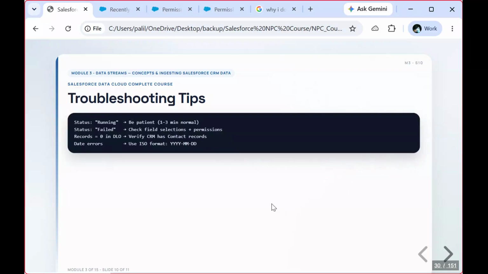There are a few quick troubleshooting notes. If your data stream shows running, be patient. It can take a few minutes, especially the first time. If it shows fail, check that your field selection doesn't include any problematic formula fields and try running it again. If the DLO shows zero records, make sure your org actually has some contact data. We need to create a few sample contacts first, which I will walk through in the instructions. And if you see a date time related error, Data Cloud prefers ISO date format like YYYY-MM-DD.